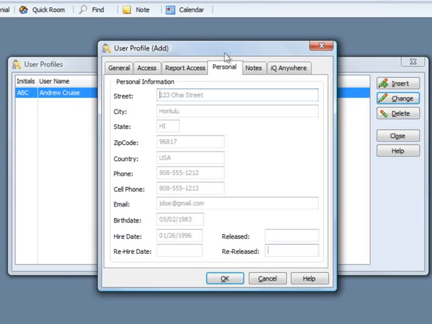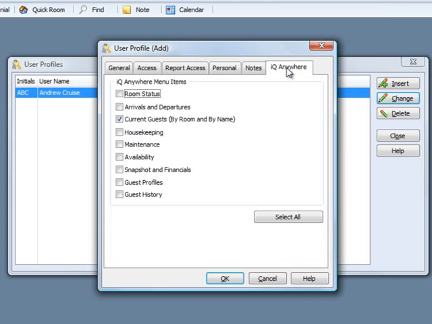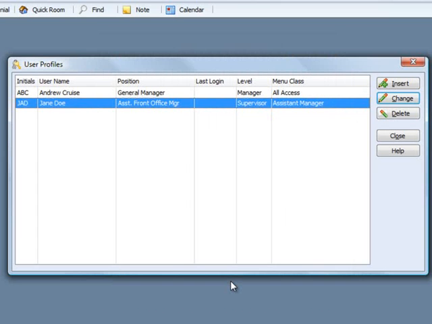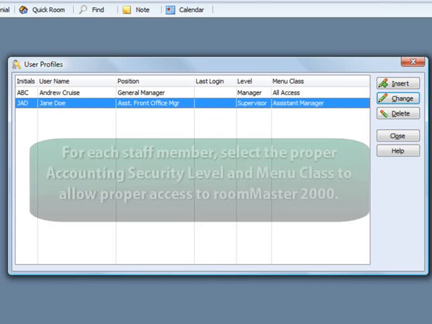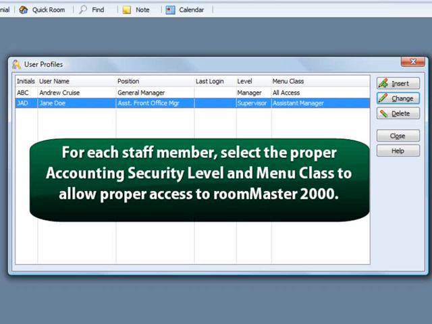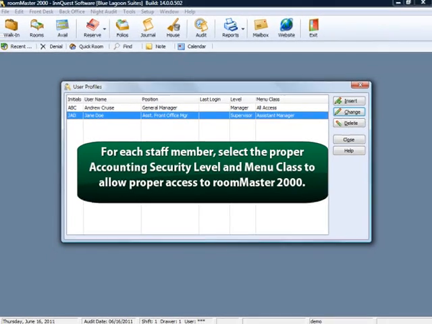Complete their personal information and make any notes that you want. Since this property has the IQ Anywhere add-on, the appropriate boxes have been selected for this user. OK is pressed to complete the user entry. Repeat these steps for all your users, selecting the appropriate options for your clerks, auditors, and supervisors. Make sure the proper accounting security level and menu class options are selected to ensure proper access and restrictions are set.